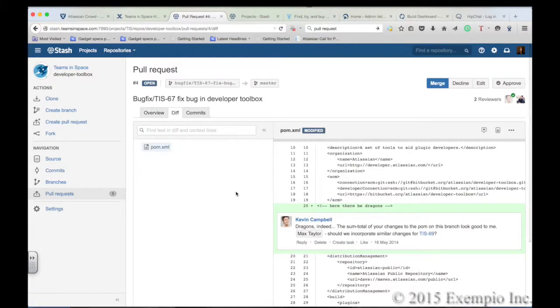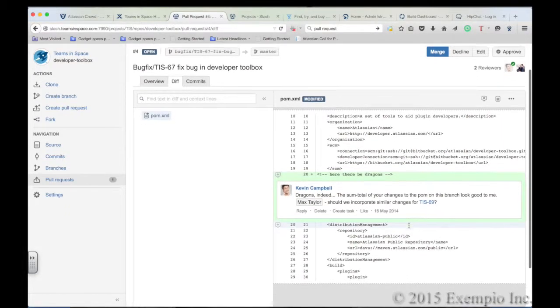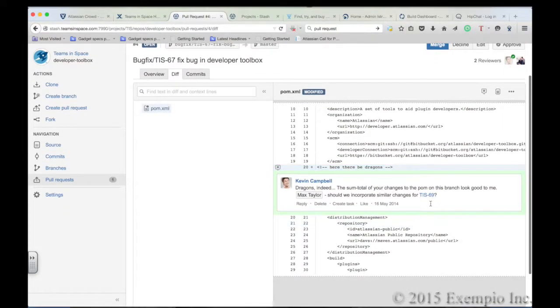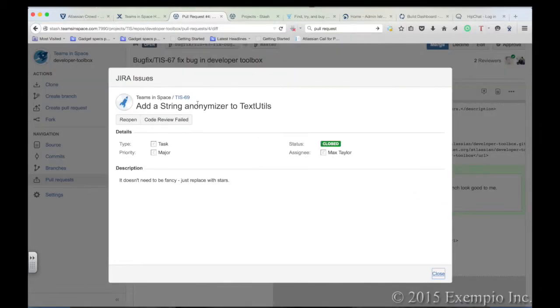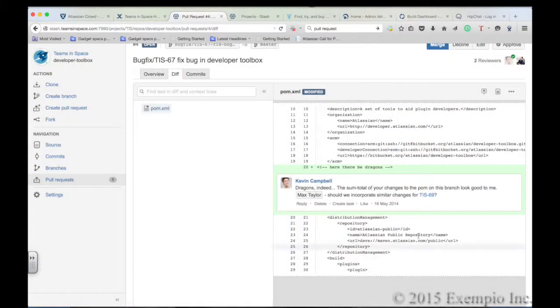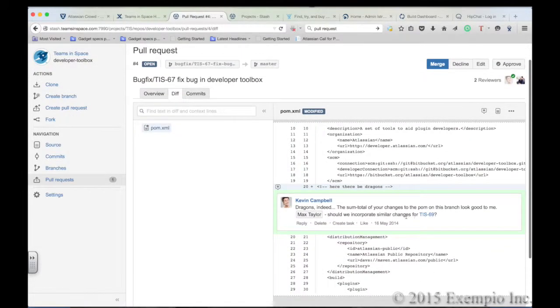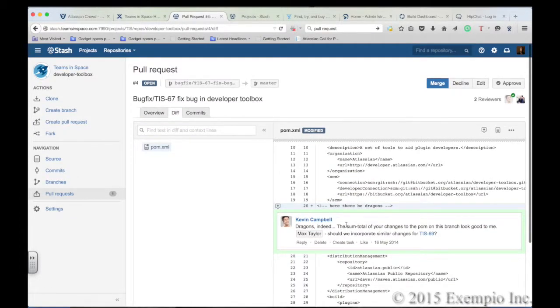So here we have inline commenting of the code, where Kevin is looking at the change and has brought in Max into a review and saying, should we incorporate the same changes into another JIRA issue? So for myself that's looking at it here, I can easily click and get the status on the JIRA issue straight from here without going out. I can reply directly if I was Max. I can even create a task here and assign it to someone to get them working on it.